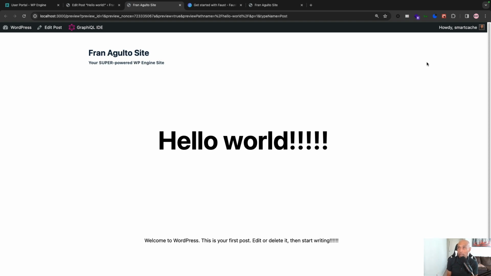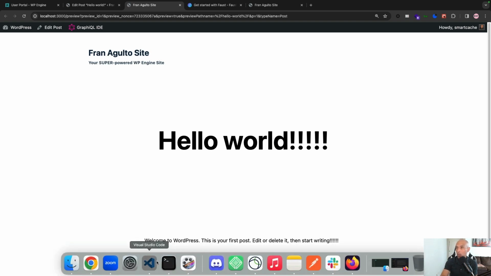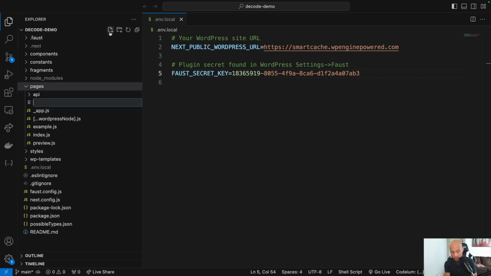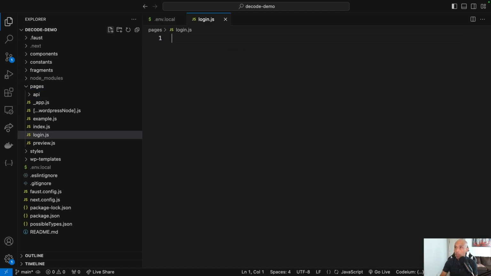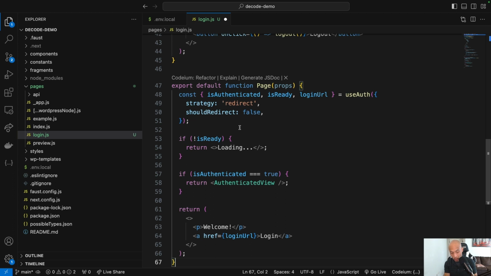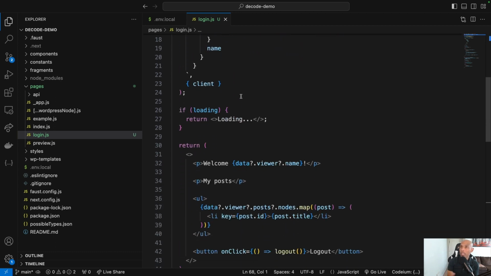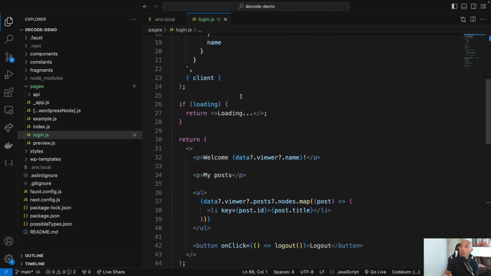So let's go ahead and see how this works. What I'm going to need to do is go to Visual Studio Code, and we are going to drop a file in the pages directory called login.js. And within this login file, we're going to grab some code here, like so. And this code is essentially using the useLogout and useAuth hooks to grab authenticated user data and then show them that data that an authenticated user would see.